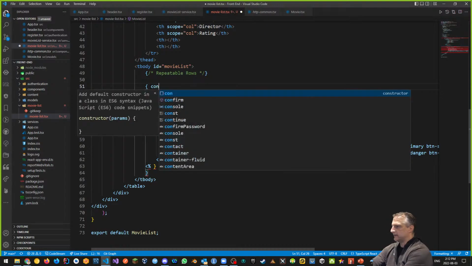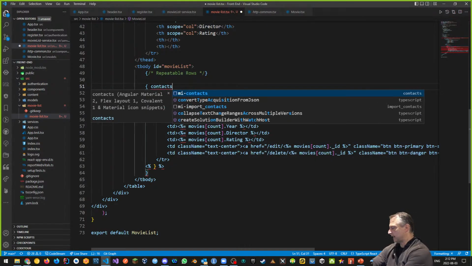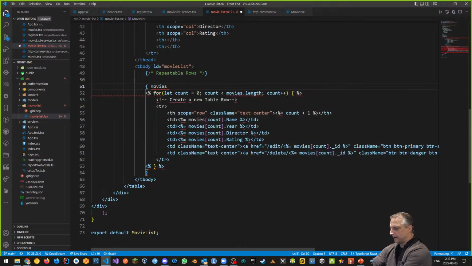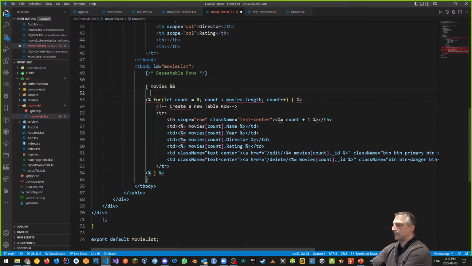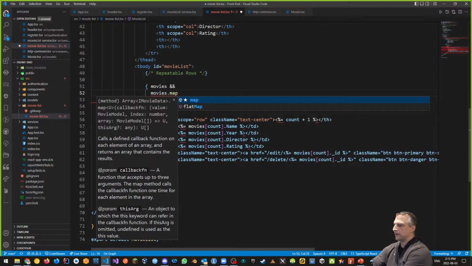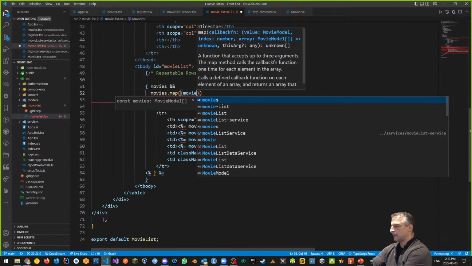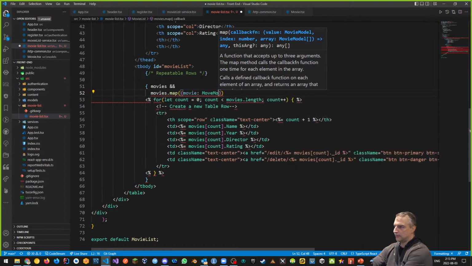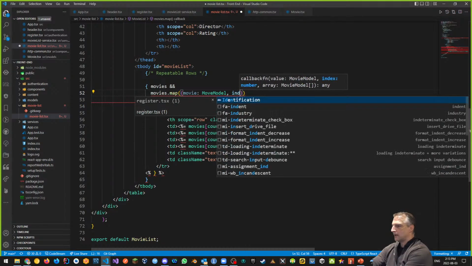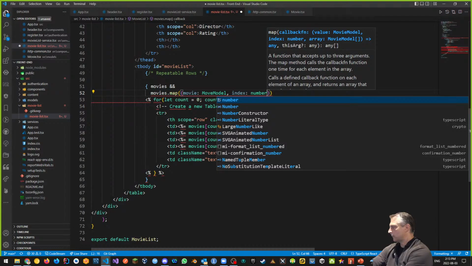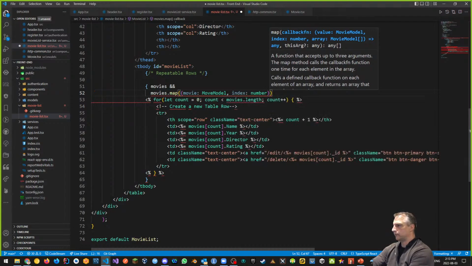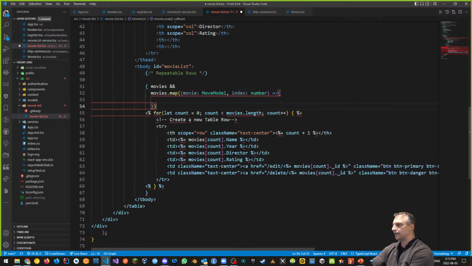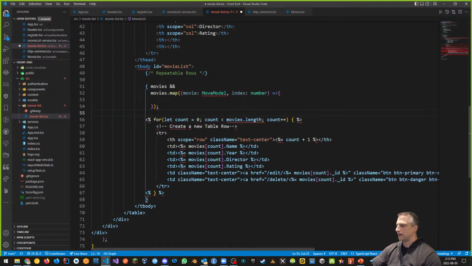Here, what I can say is: if movies, and we can say movies.map. We can map over the movies, and for every movie, we'll call this of type MovieModel. The index will be a number. This is just a map function that we're going to use, and this little map function is going to be the thing that maps things.